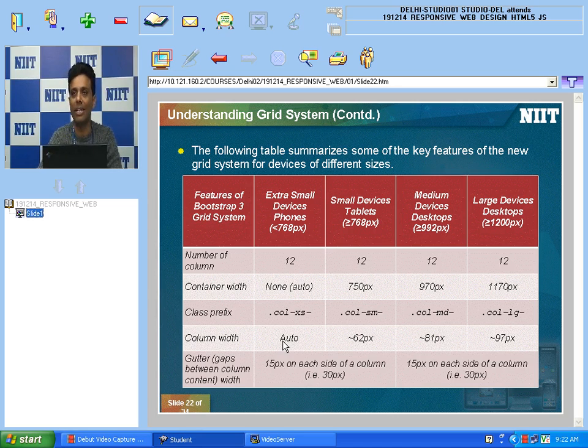Okay, I will get a container of 970 pixel. When I use a container class, as I said yesterday, a container class gives me a fixed width of the container, but it depends which kind of device I am going to use. If I'm using an extra small, there is no fixed width for my device. But when it comes to a small device, I will get 750. When I come to a medium device, I will get 970 pixel. And on the large device, I will get 1170 pixel width for my container.